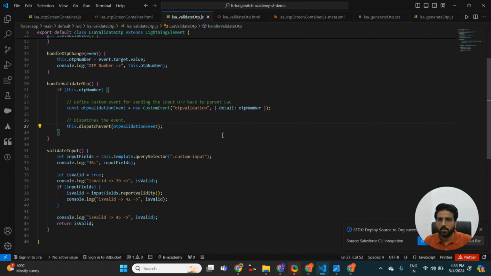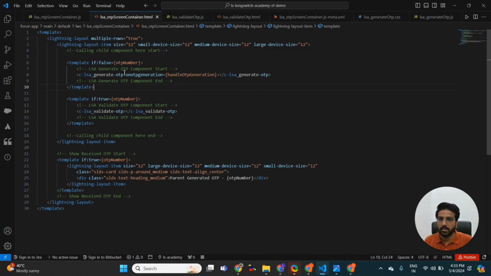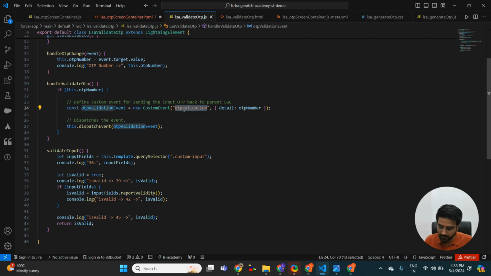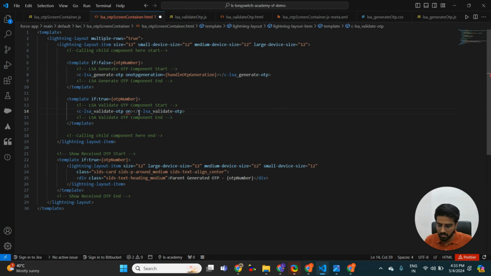Okay. Now another thing, like in the previous segment of this video, we noticed that when we define a custom event, we also have to define its listener in the parent. So I'll go to the parent component. I'll copy the same syntax here, or maybe we can write it on our own. So the listener starts with on, and the name of the event that we are dispatching from this validate OTP is OTP validation. On OTP validation, you have to define the handler.